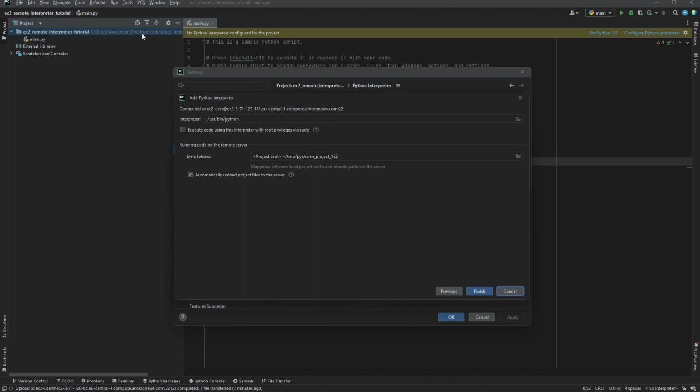And you can now see here that my project root is synchronized. So my local directory of the EC2 Remote Interpreter tutorial, which is lying on my OneDrive, is now synchronized with this path, tmp/pycharm_project_132. And our interpreter on the instance itself is located in this path. And now we say deploy.